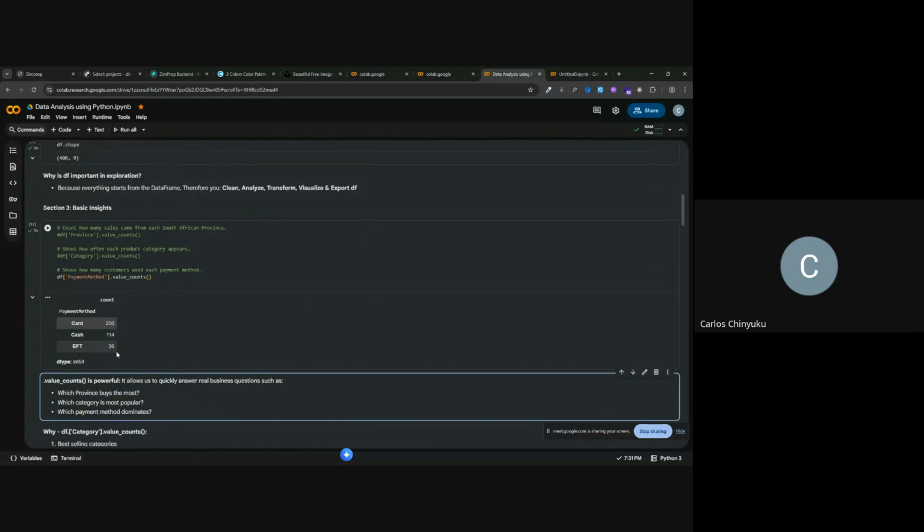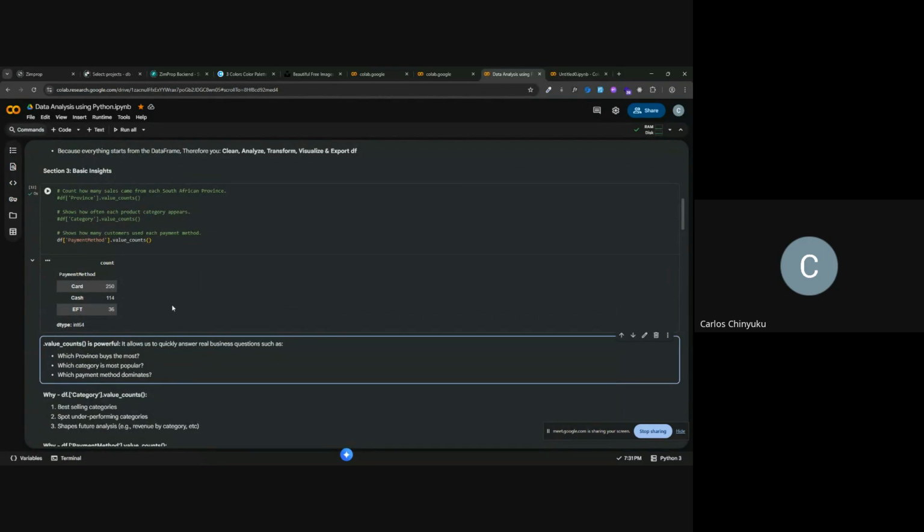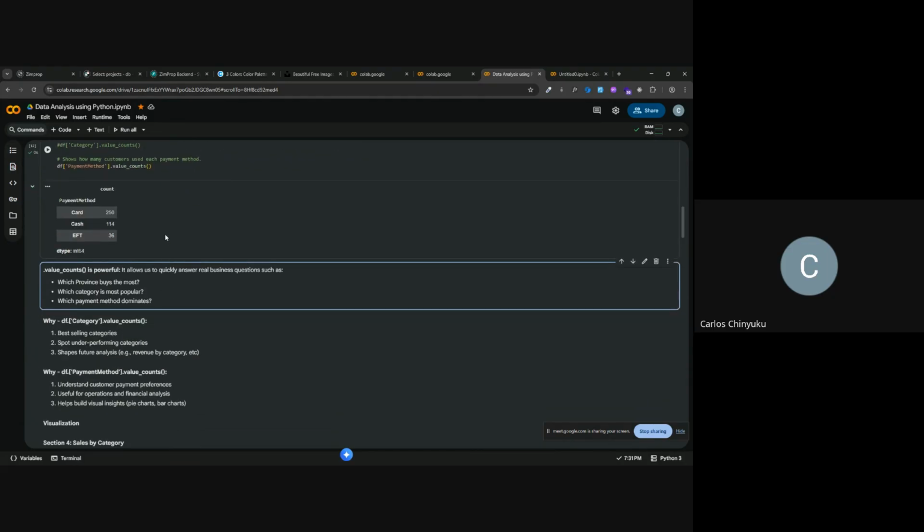Now it's already showing you that the payment method which is dominating most is card. It's telling you that our clients prefer paying with card compared to paying with EFT. These are just some basic insights that you can deduce from this function that we have run here. As I explained, we are just looking into basic insights from exploration. We are moving deeper, step by step.